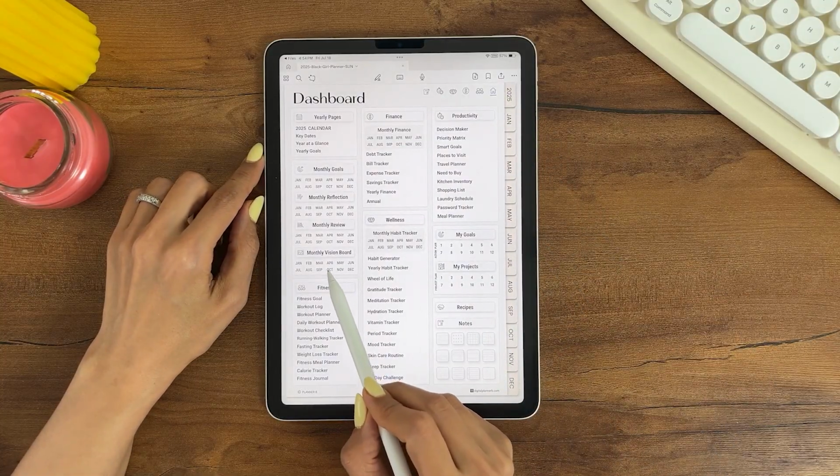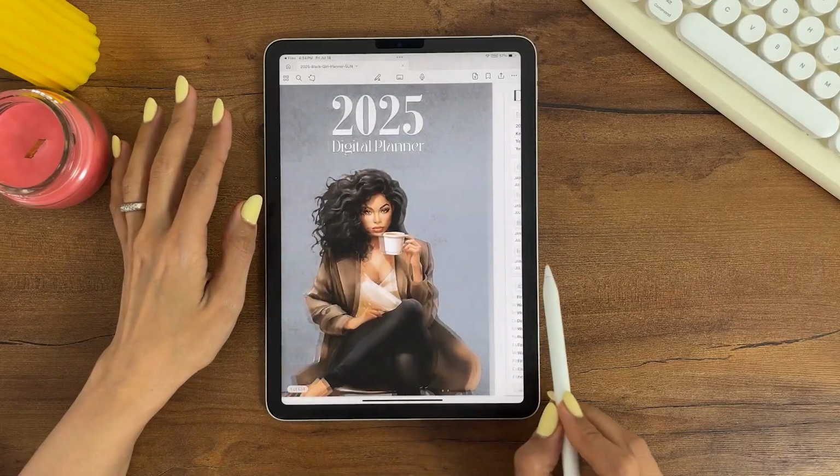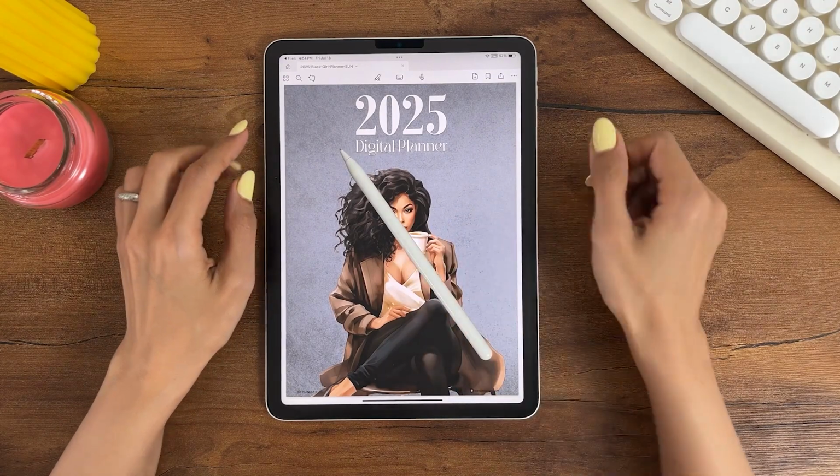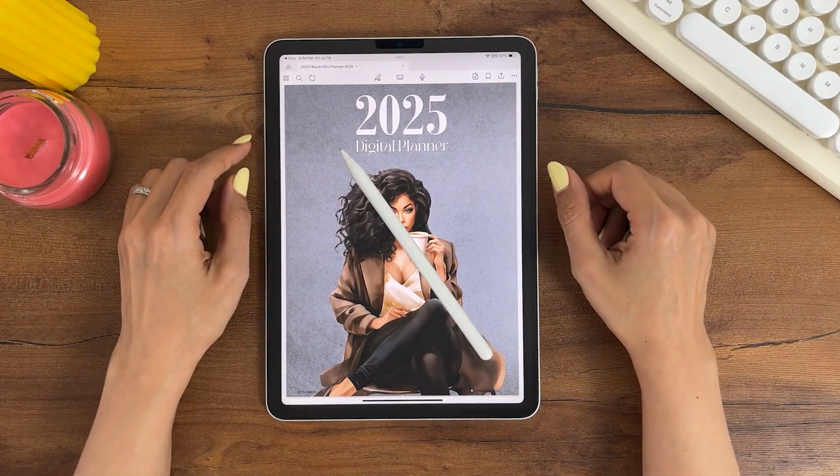And that's it. Now you know how to navigate your planner, access templates, and move through your calendar with ease. Everything is designed to be intuitive so you can focus on planning and staying organized.